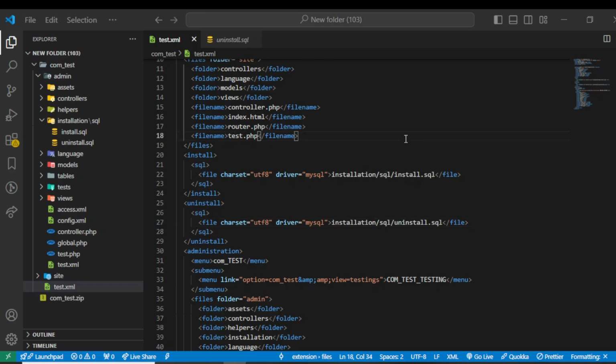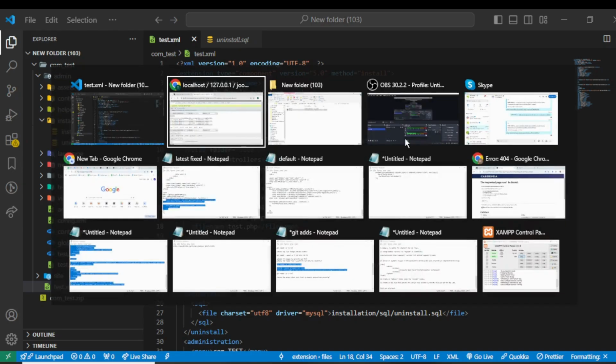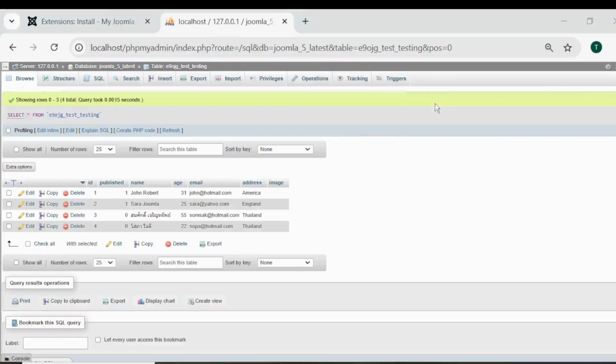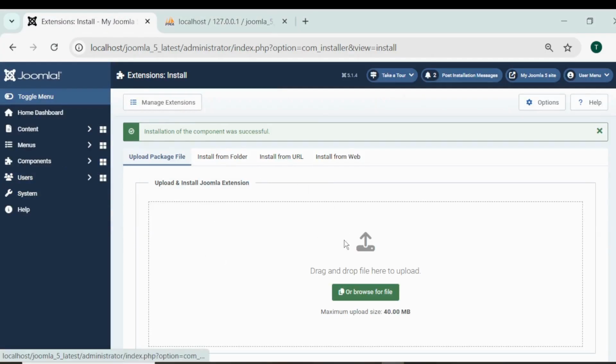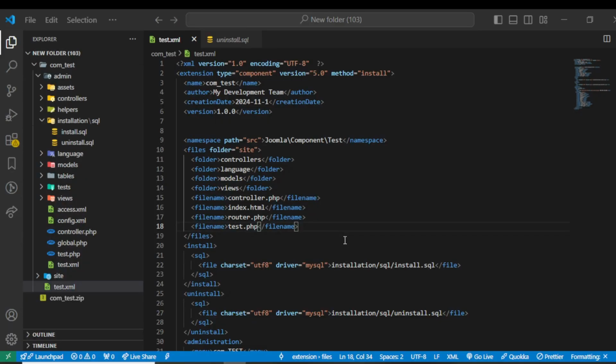Now when I update this component, update means I have installed this component, and now I want to change some files, some code in my component and update the component. In that case, we have to change the method to upgrade. This is the first step, and change the version number. I will change it to 1.1.1 because I will change the database also.